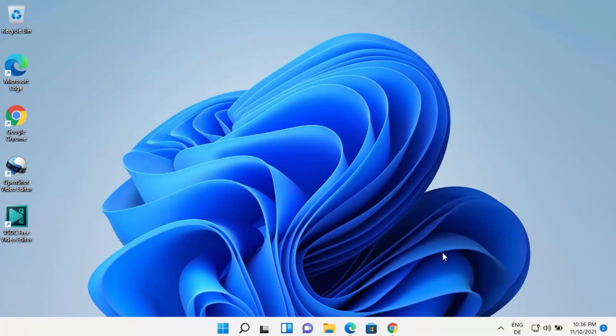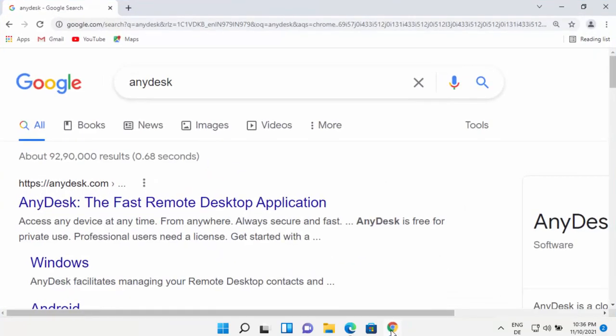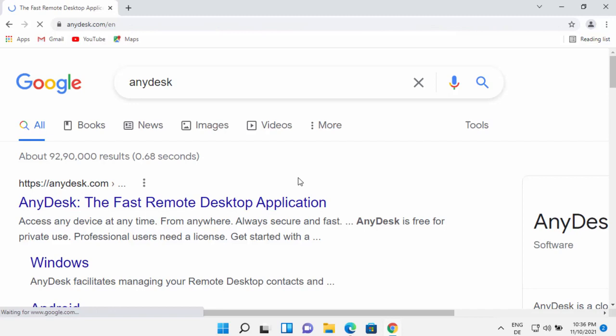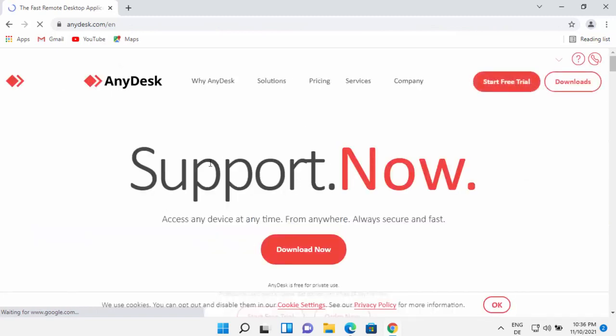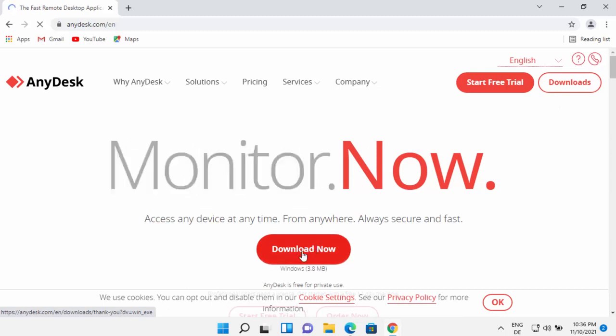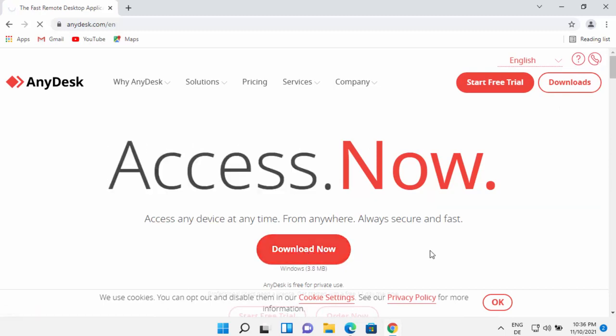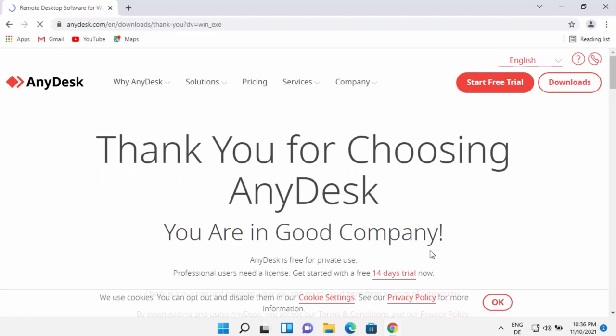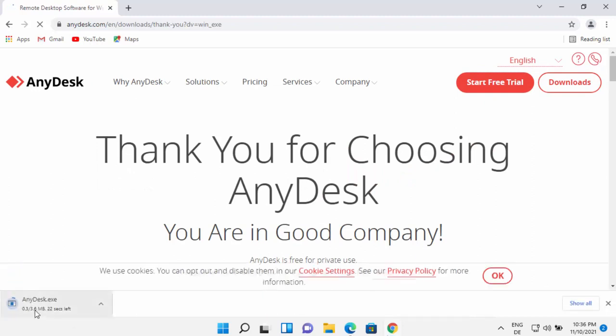In order to install AnyDesk, you can just open your favorite browser and search for AnyDesk, and the first link which will appear will be from anydesk.com. I'm going to click on this first link, and once this website opens, you will see this download button at the top, and here also. You can click any button. I'm going to click on this red button which says download now, which is going to start the download of this AnyDesk exe file. You can see this exe file is really small, so it will be downloaded really fast.